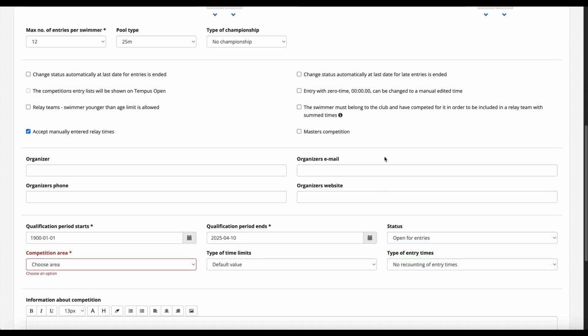Let's explore some more tick boxes. If you tick entry with 0 time can be changed to a manual edited time, this will allow the registering user to click edit to change the 0 time to a manual edit entry time. But if you're using qualification times for your given events, you cannot use 0 times as an entry time, and this checkbox will not be in use.